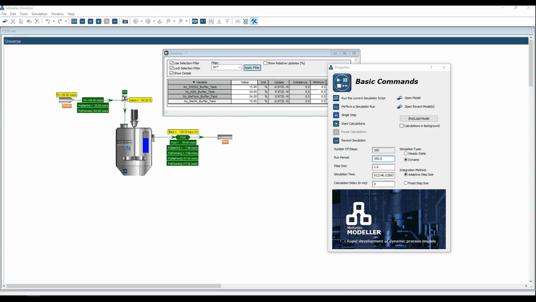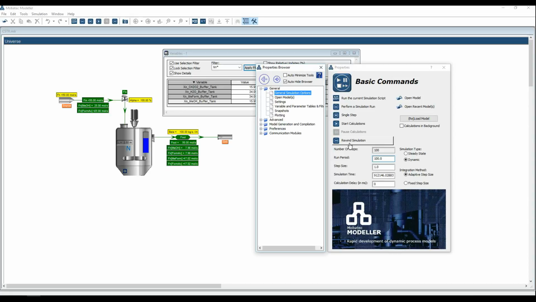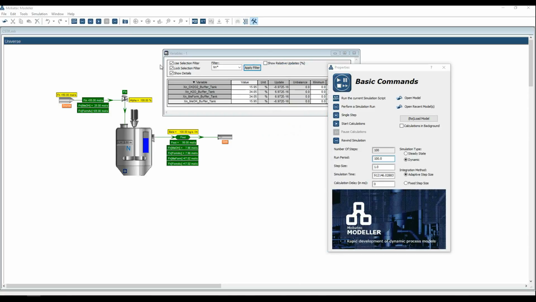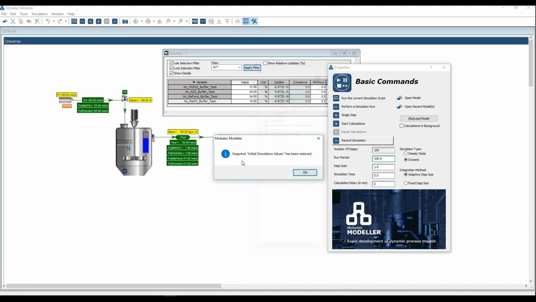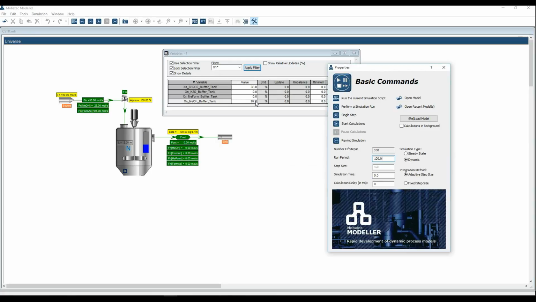The other way to get to steady state results is to use the steady state simulation. If we rewind our simulation by pressing Rewind Simulation button in the Basic Commands tab, you have the very same button here as well. So press this button, and you'll see that initial simulation values have been restored. Press OK, and you will see that values indeed have been restored.